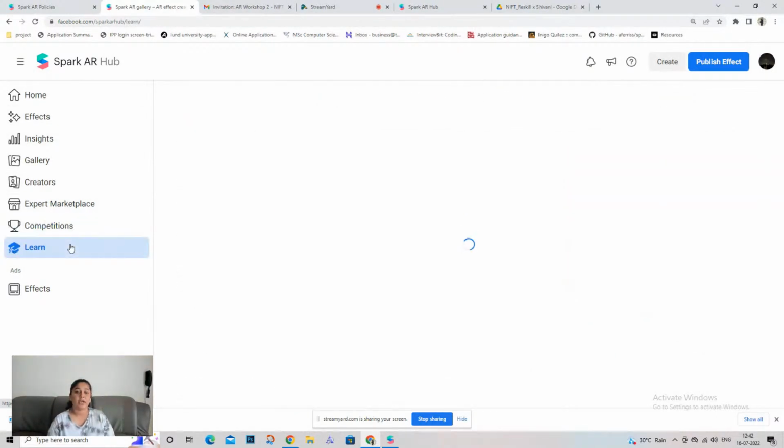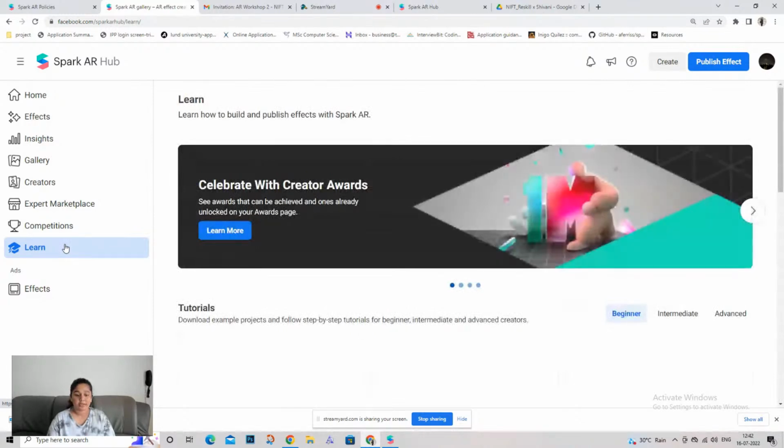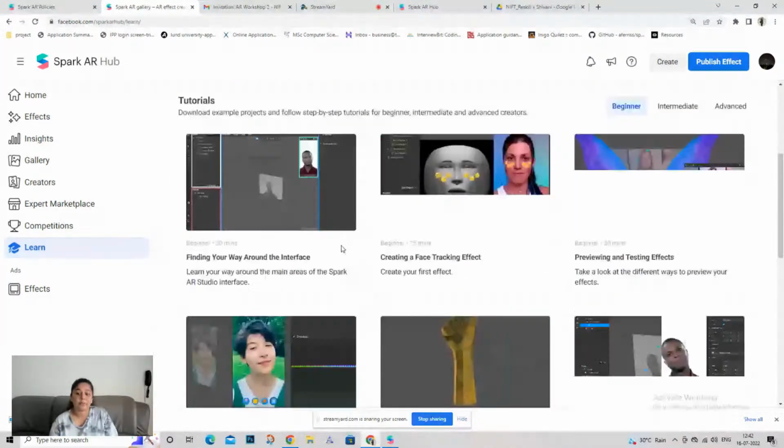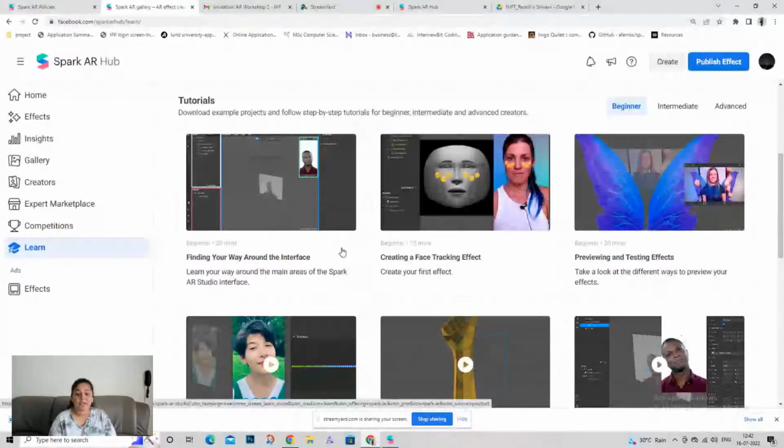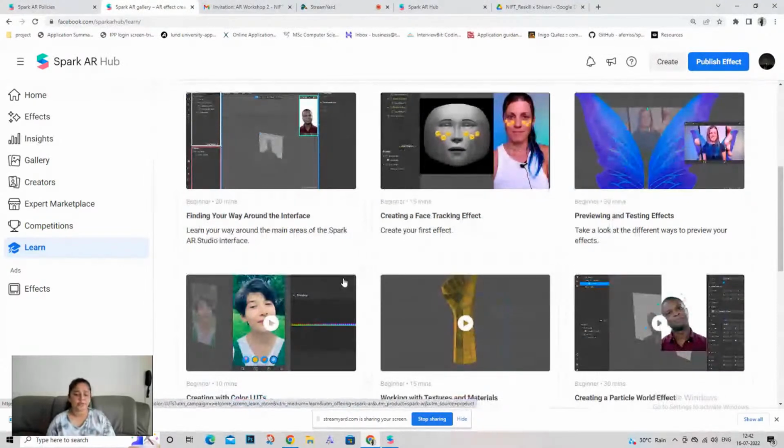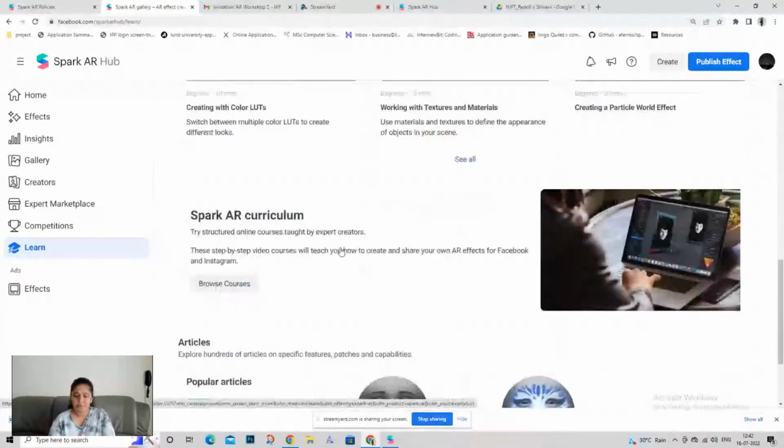And then there's also a learn option. So you can go here and you can actually learn. There are a lot of tutorials over here which have been uploaded officially by Spark AR. So these are small videos of different kinds of capabilities that you can use to make your effects. You can go through that too.